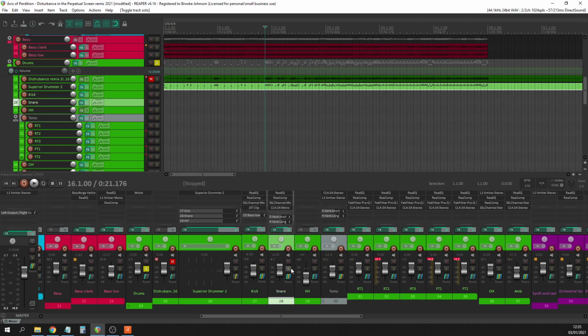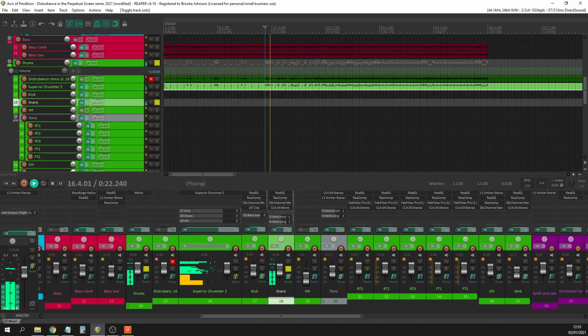So that's the kick drum. Move on to the snare now. So without EQ and without the effects, it's still a nice snare.